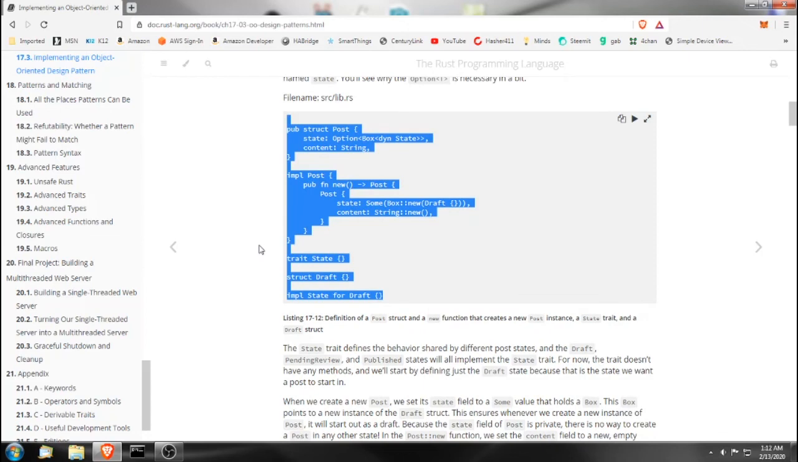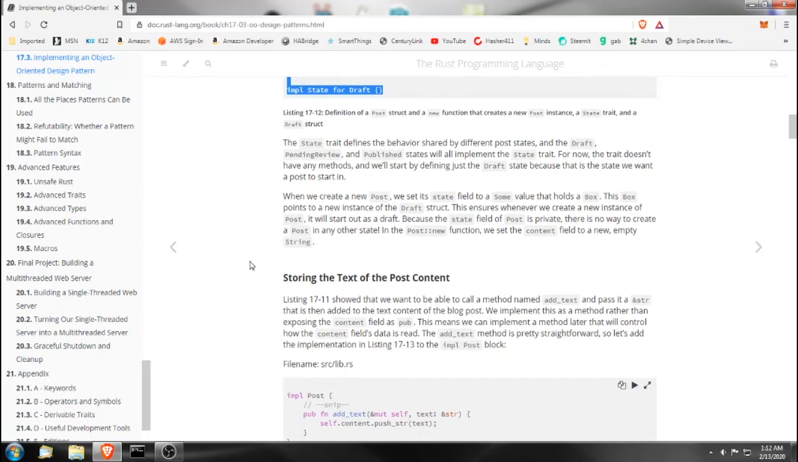Listing 17-12: definition of a Post struct and a new function that creates a new Post instance, a State trait, and a Draft struct. The State trait defines the behavior shared by different post states, and the Draft, PendingReview, and Published states will all implement the State trait. For now, the trait doesn't have any methods, and we'll start by defining just the Draft state because that is the state we want a post to start in.